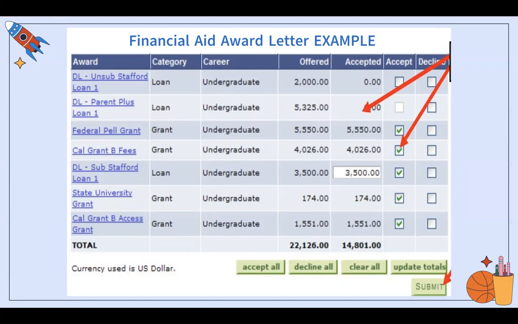Loans are money that you borrow and you need to pay back. Grants are free money that does not need to be paid back. You can see after each award, it has the category and it's also letting you know what amount has been offered. After your student accepts, you'll have here the accepted amount.